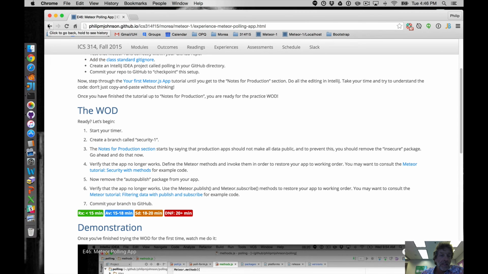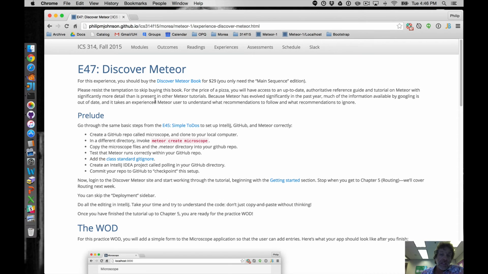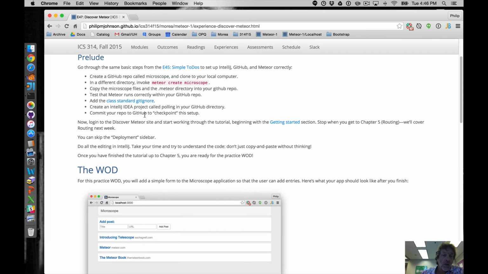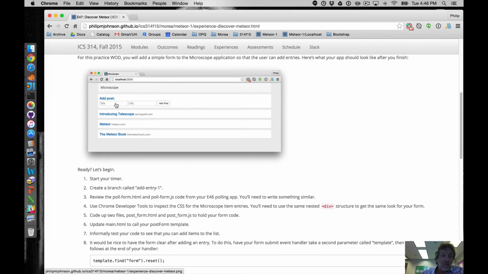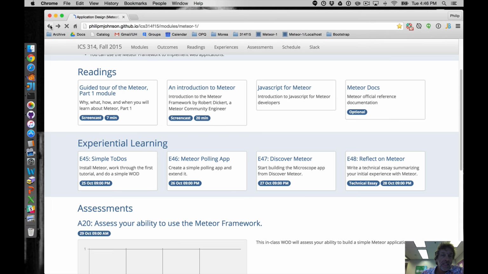But I think you'll feel a little more comfortable with Meteor, and then we'll go through the Discover Meteor tutorial, which is where you'll buy the book Discover Meteor, and you'll go through half of the book. You'll get up to chapter 5, or the first 4 chapters anyway, and then for a WOD you'll add a little form to the application. Just do the simplest, smallest thing possible. You're adding 20, 30 lines of code at most, so it's very small amounts of stuff.